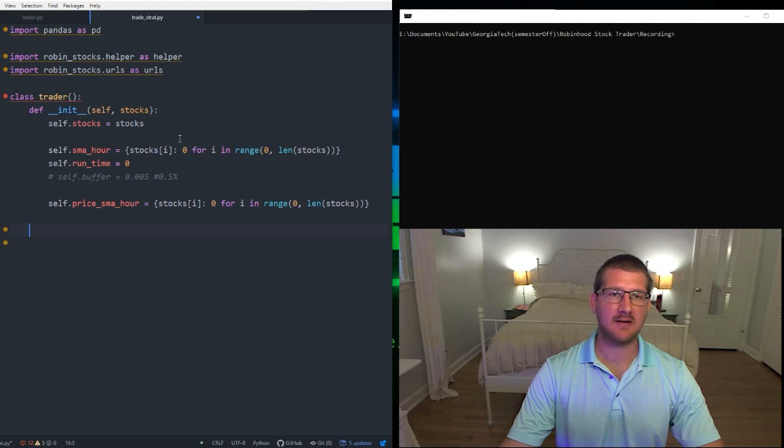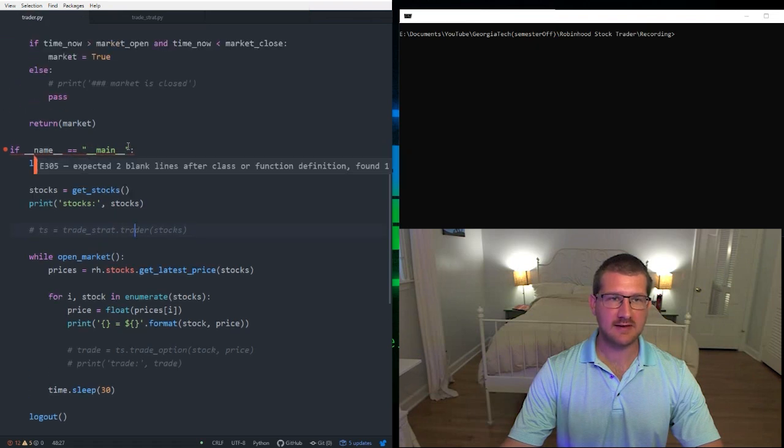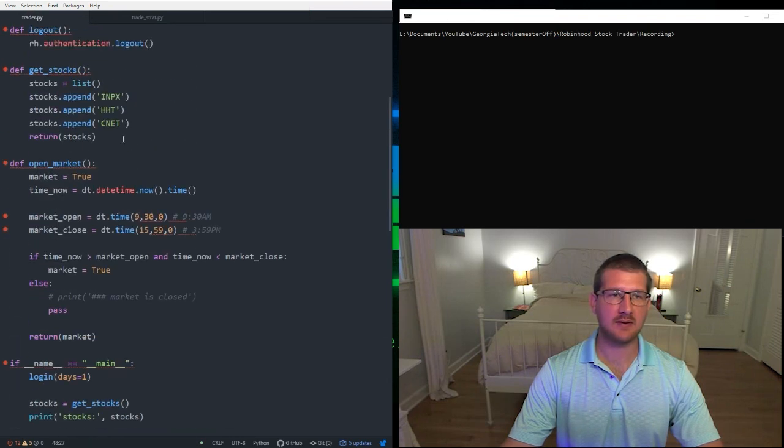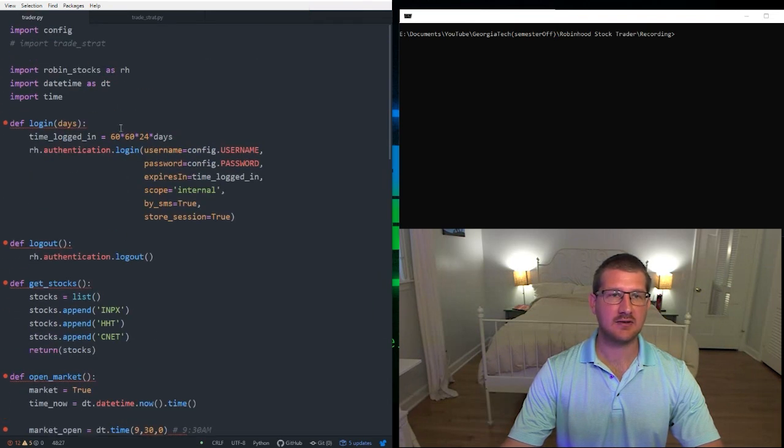Alright, so now we've got our init set up. Let's save that, and let's go back to our trader.py file. Now what we're going to do here is initialize the new class in our trader.py file so that we can call the trader.py file and it'll reach into the class created in the trade_strat. Okay, so we're going to import it up here at the top under config.